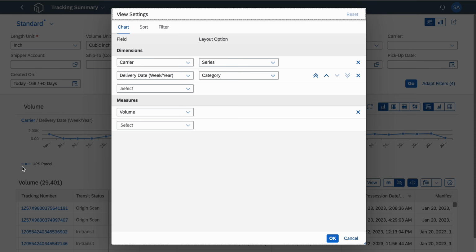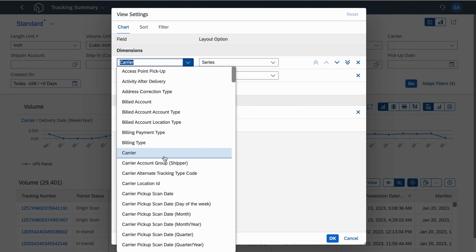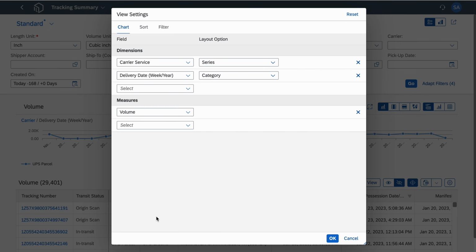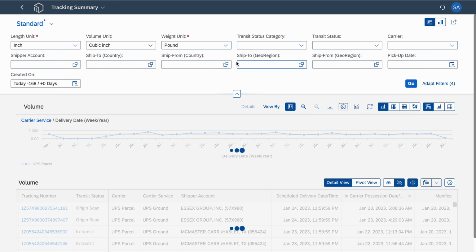So right now you can see over here, there's just one line because we only have UPS parcel set up. However, if we wanted to see it by carrier service, we could select that, click OK. The chart's going to refresh, and now we'll see those totals by all of our different carrier services.